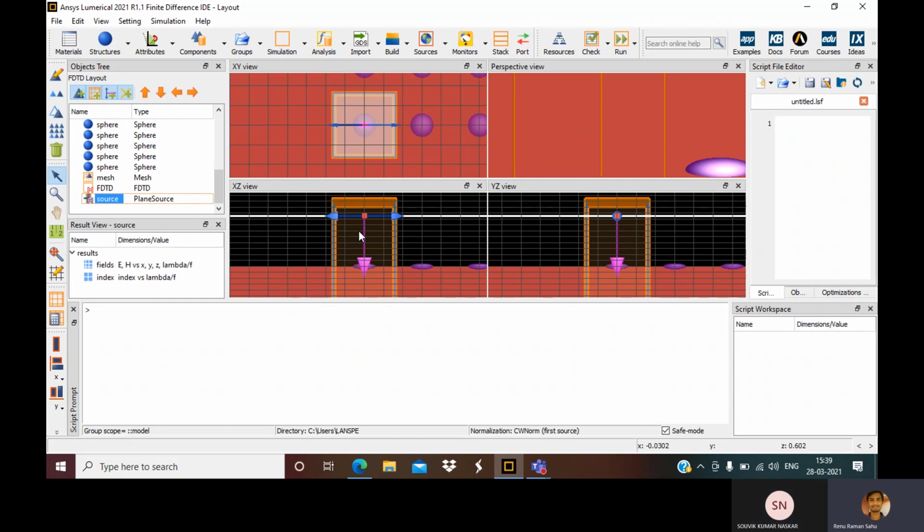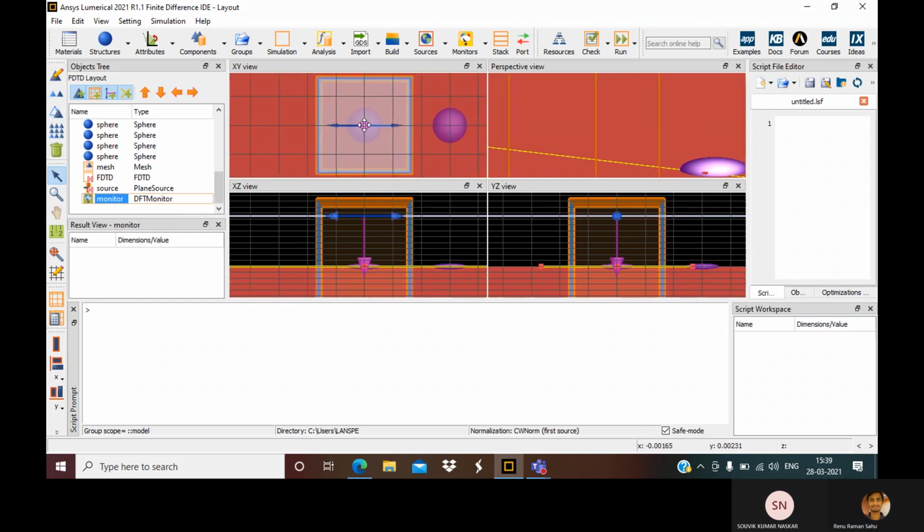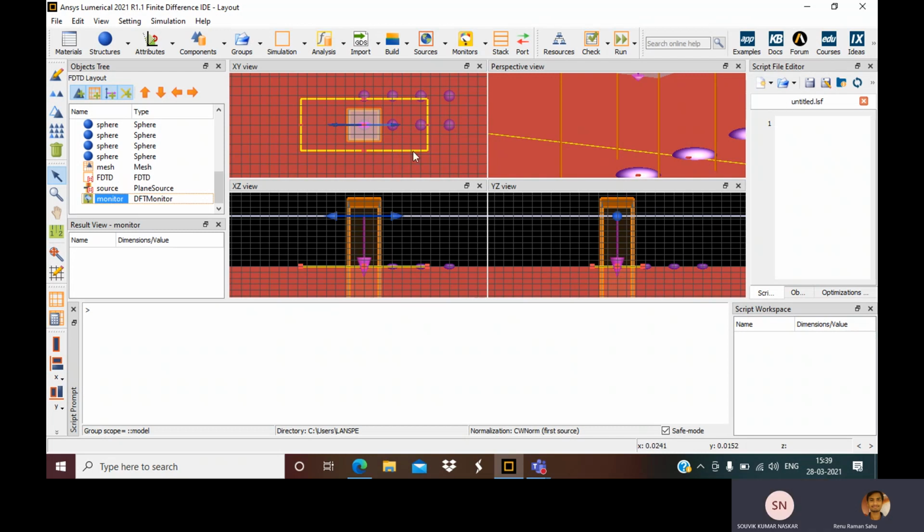Now I have added the source. Now let's add monitors. The monitor that I have added is this one. If you can see, this is also beyond the FDTD region, so this is fine. Let me put one monitor for reflectivity, so light will hit back and get reflected. I'm putting it beyond the source so that I don't get any signal from the source itself.